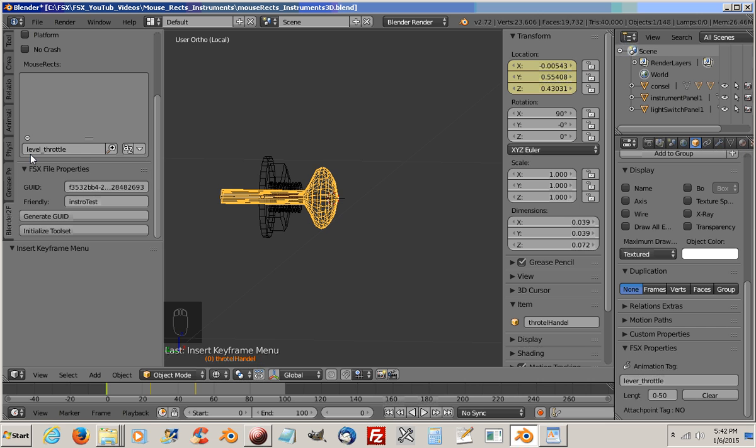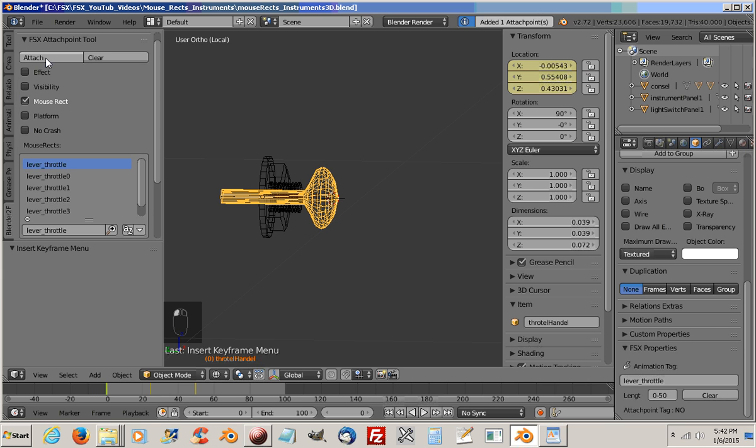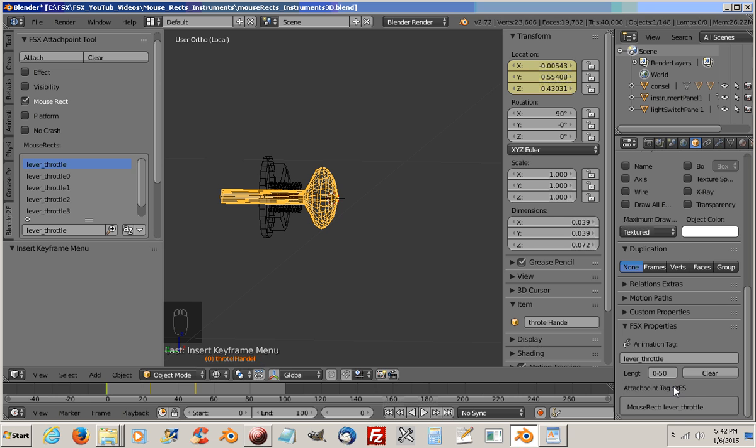Okay, did I spell it right? Lever, not level. There we go. Scroll up and lever throttle. Scroll up and we want to hit attach. One attach point added. Scroll down. Now we have attach point tag yes, mouse rect, lever throttle.